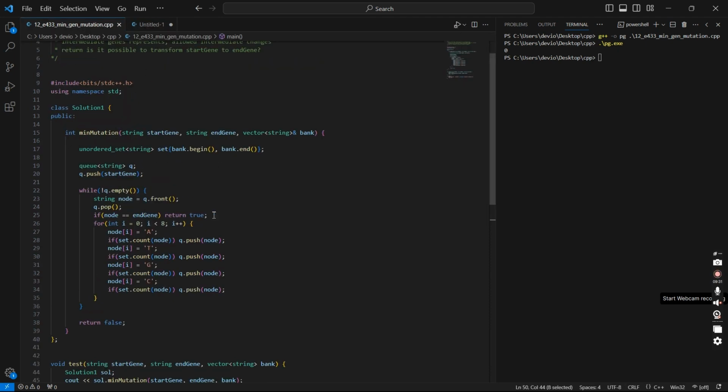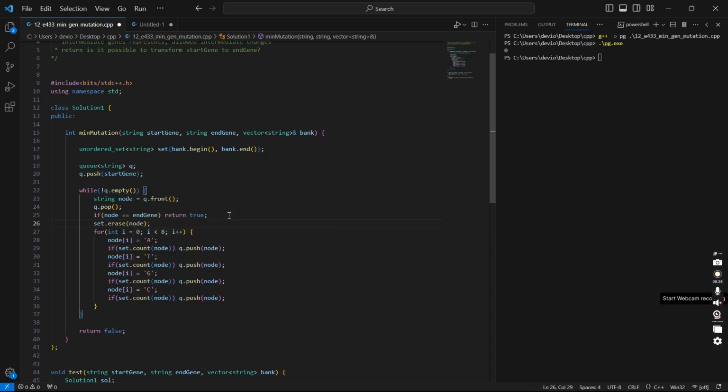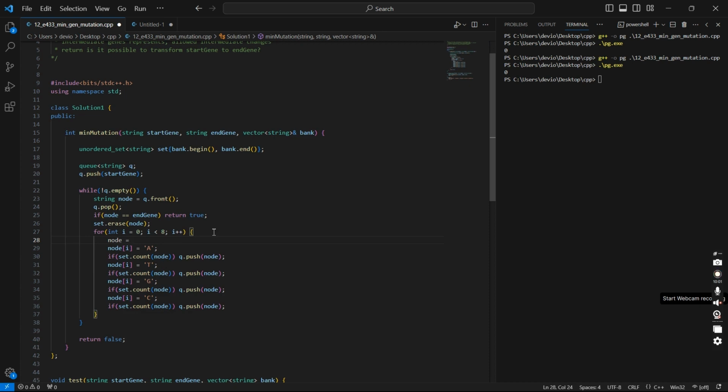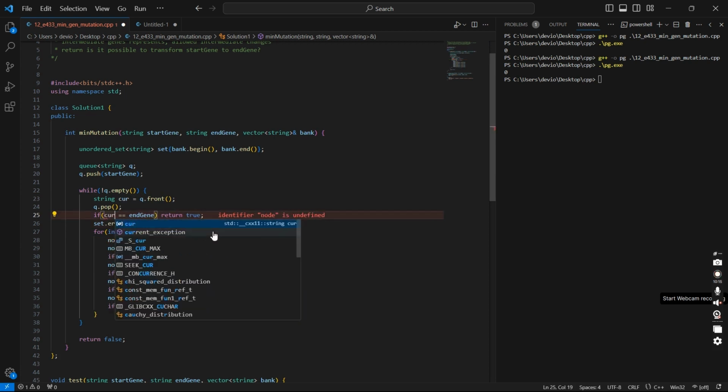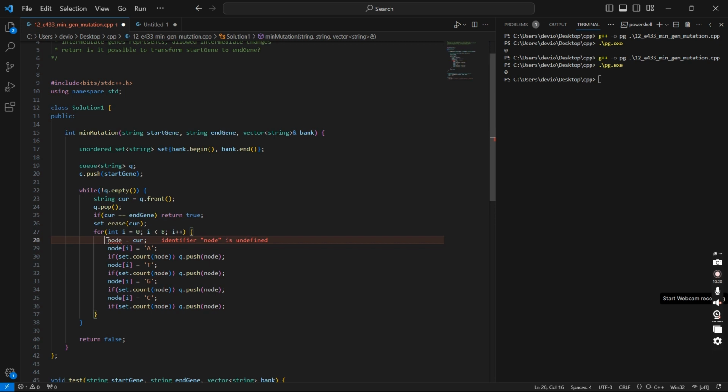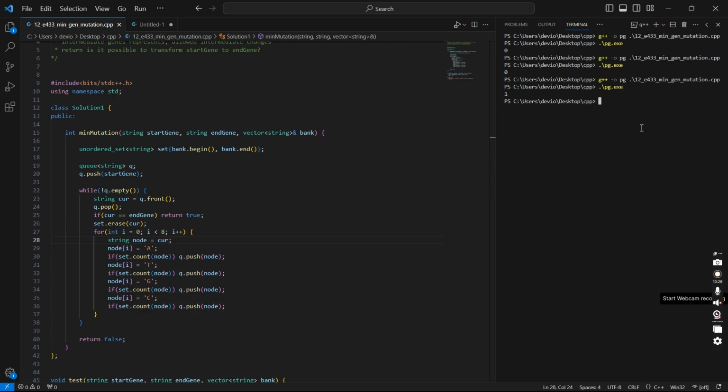How to erase it? Set it to erase it. And you're not supposed to change it, not equal to current. It worked.